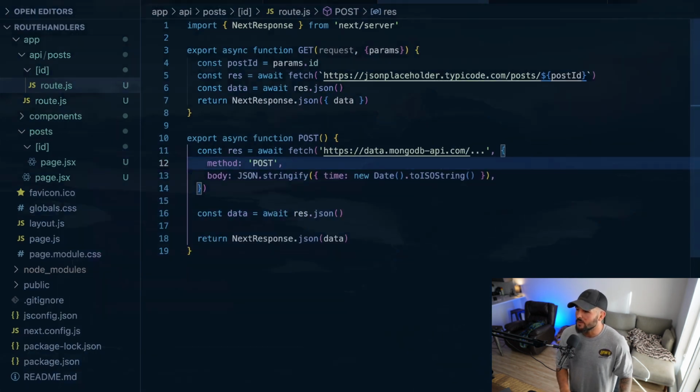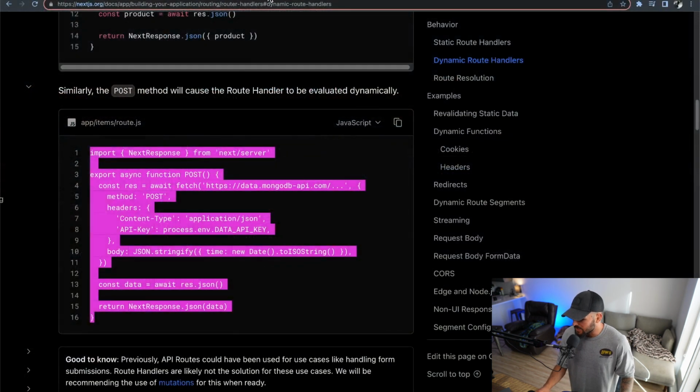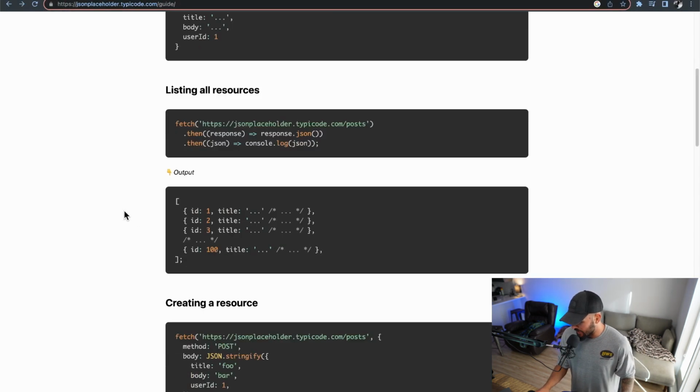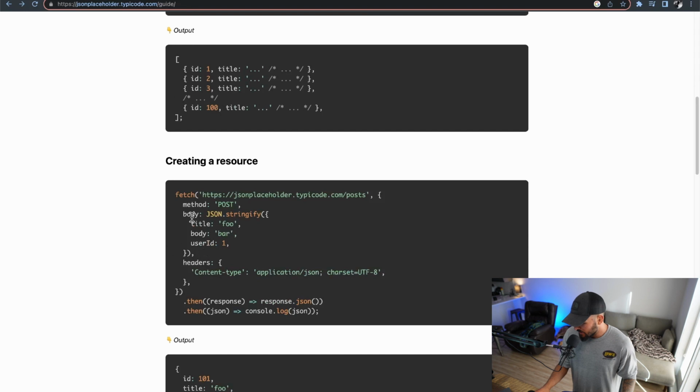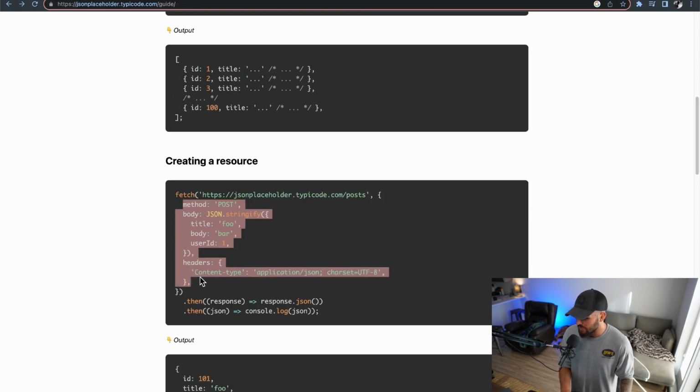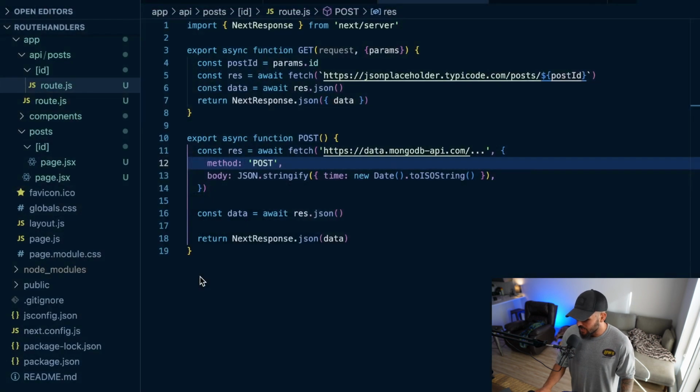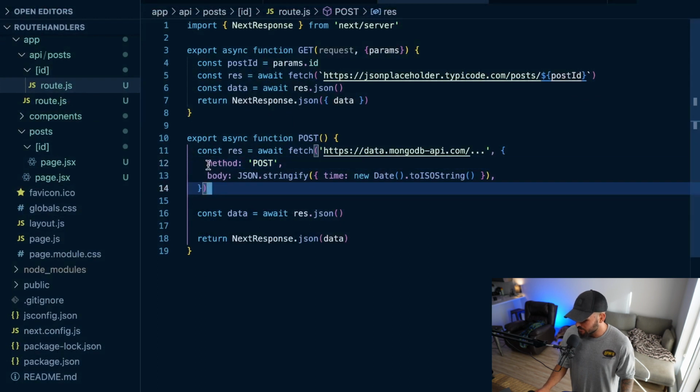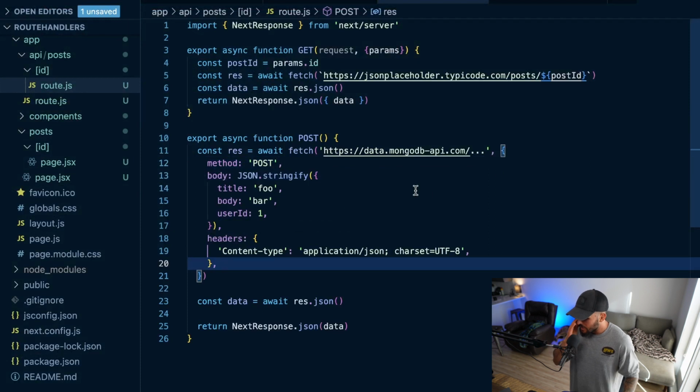And let me go to the JSON docs here to see where it has creating a resource. So all I need to do is copy this here to where it says method post. Body is what that body is, and so on and so forth. So I'm going to go ahead and do this.